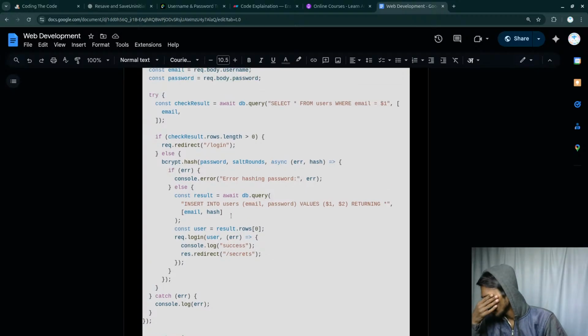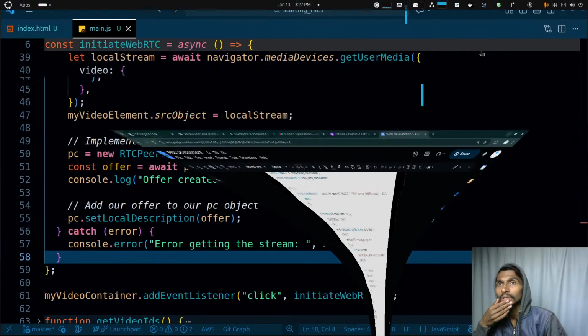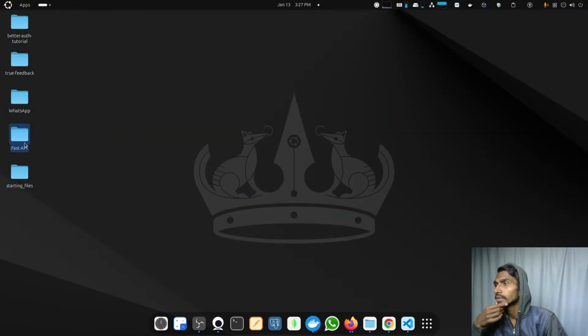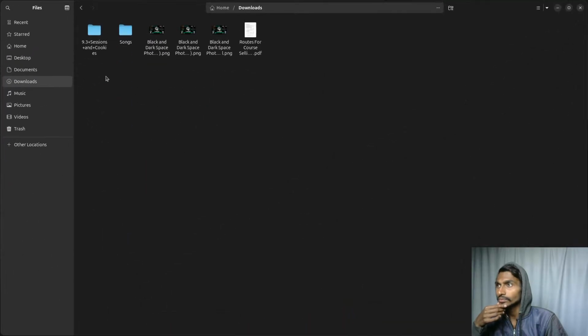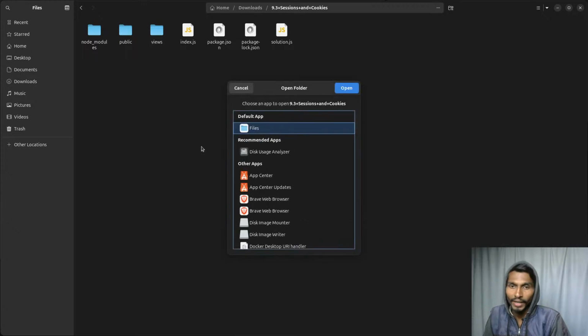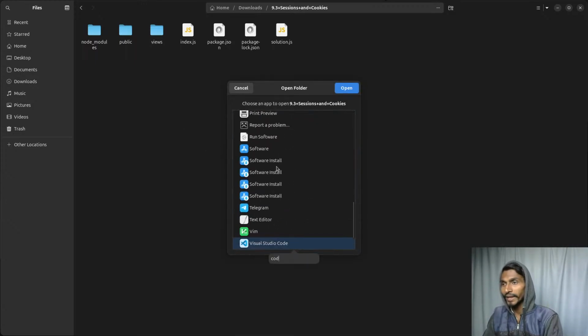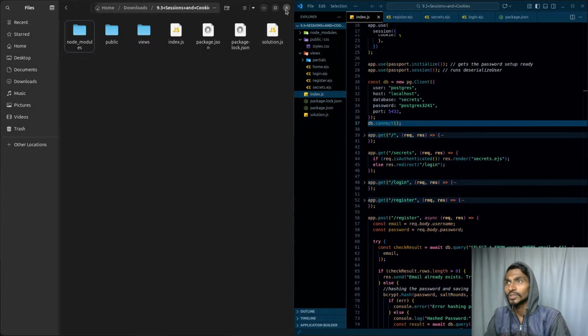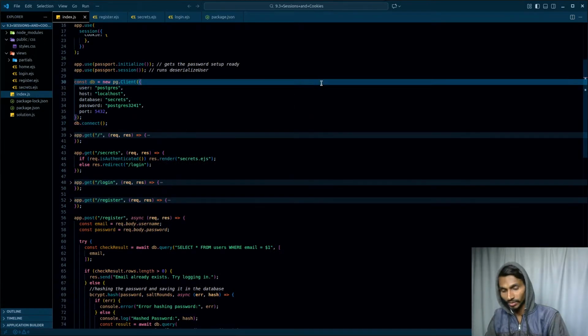And where did I learn it? In the passport section, starting files, WhatsApp, true feedback, I don't have those things here. Fine, if I go to downloads, session, okay, I must have this thing over here. Let's open it right now. Open with the code. Thankfully I have this, I haven't deleted that yet. Otherwise I would have to search for the things again, because I wrote this code and it's been a while.